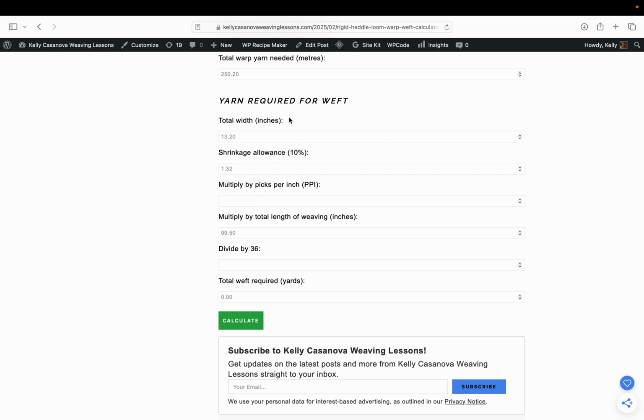There's only one more thing we need to do now. So we're calculating the yarn required for weft. And again, it's auto-filled quite a lot of this for us, but not everything. So it's put in our total width in inches. It's put in a shrinkage allowance on that. We need to put in what our picks per inch will be.